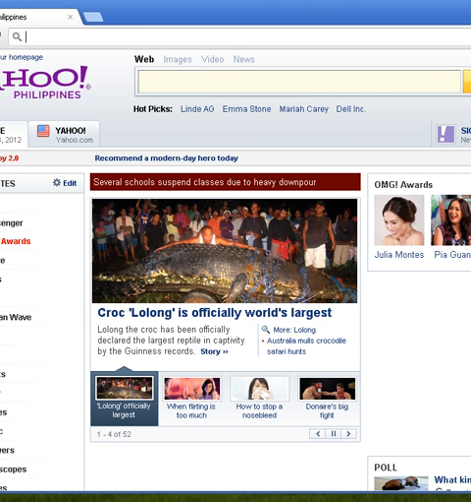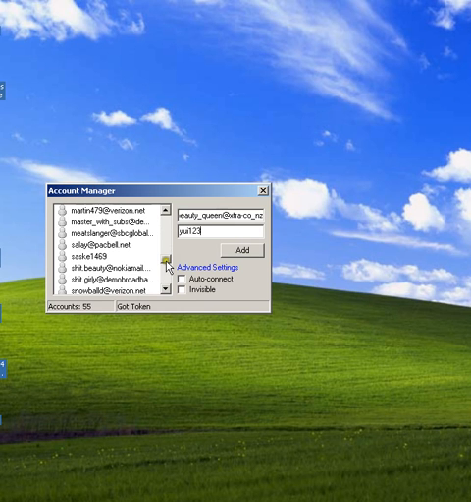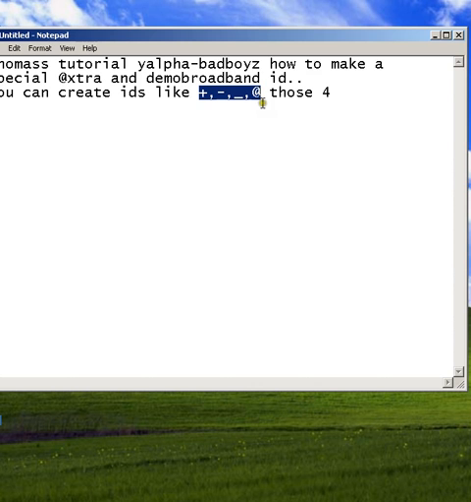It's the same thing when you're making a demo broadband. You just have to edit the yahoo.com and put it at or underscore plus sign, so on and so forth. Okay, you can put it in your demo broadband, okay?